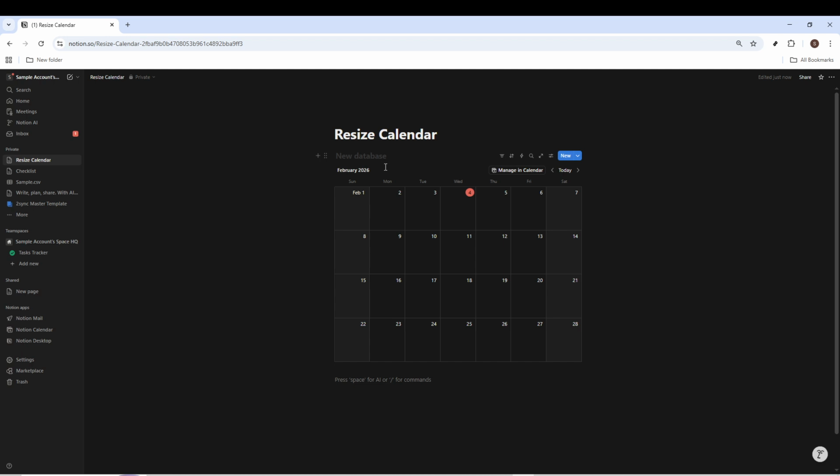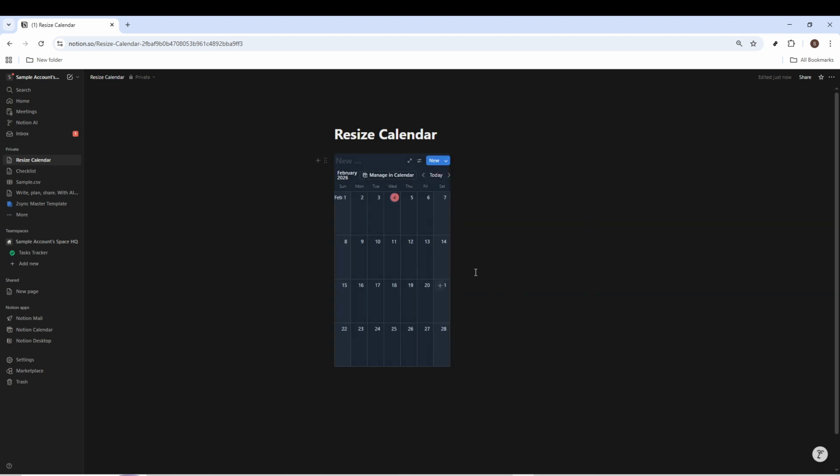Next, go back to your calendar and hover your cursor over it. On the left edge of the calendar, you'll see a small drag handle appear, usually represented by a group of dots. Click and hold this handle, then drag the calendar into one of the columns you just created. Release your mouse once it's inside the column, and you should see the calendar neatly snap into place.